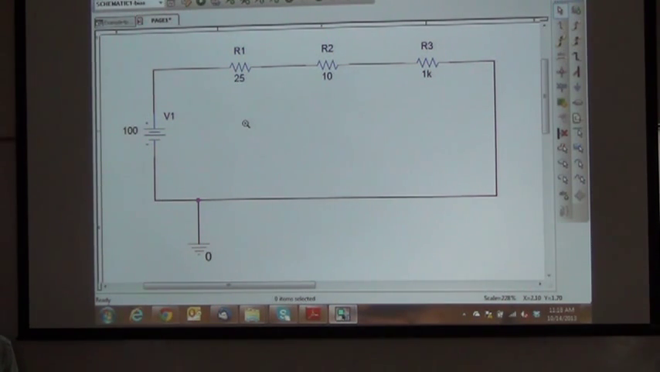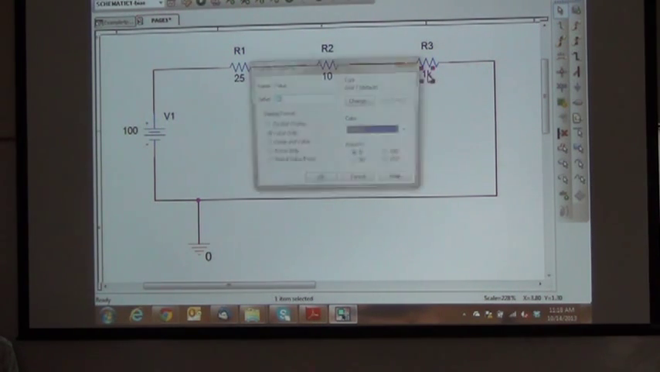Should I hit zoom first and go down and do that? Yeah. Now notice that I still have the zoom feature on. I'm going to hit escape. Escape gets me out of that. Or alternately, you can come over here and click the little select tool. Now the last thing I'm going to do is change this R3 into a 15 ohm resistor.